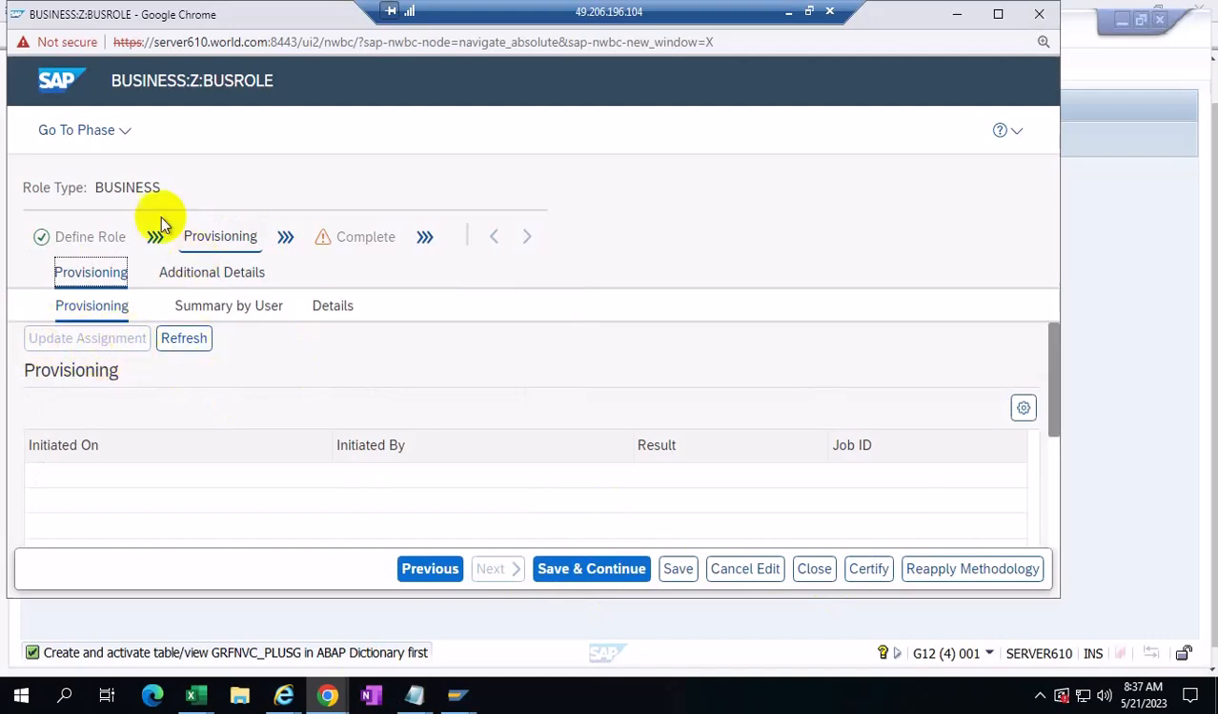the update assignment. If we imported a business role and have not assigned it to anyone, this button will not be enabled. Only if we assign or provision it to one user, then this button will be enabled to check the functionality. So that is the reason I asked him to check the functionality. I'll let you know the results.